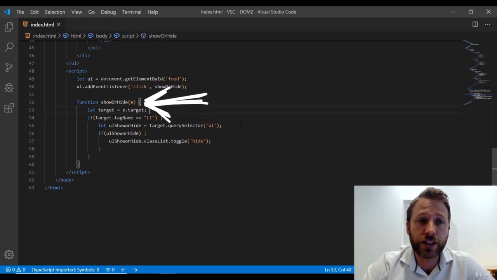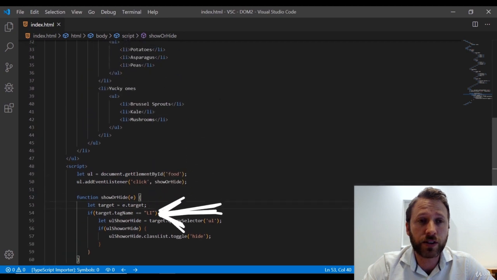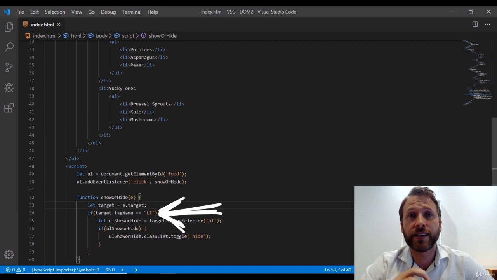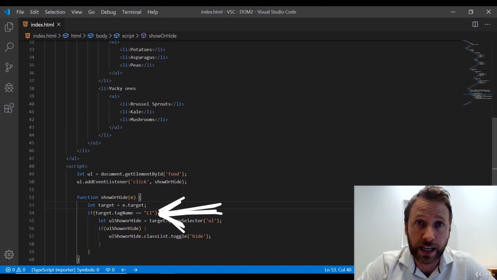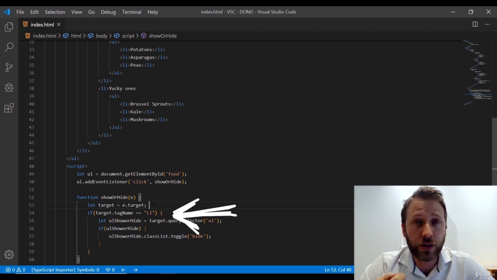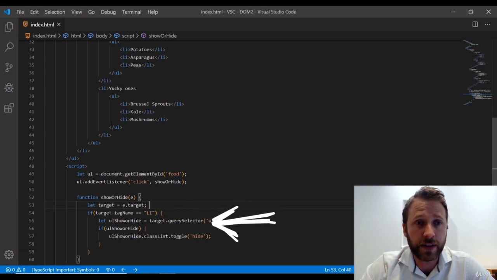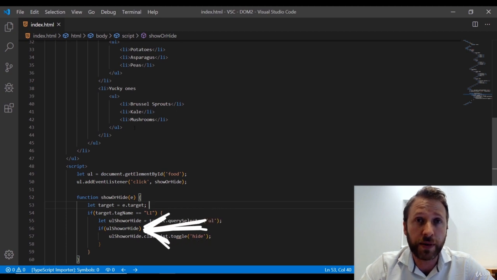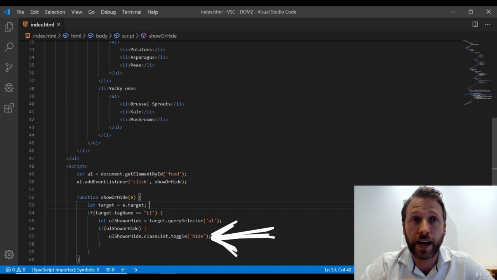The show or hide just checks that the item we've clicked on is in fact an li tag, because we don't want things hiding and displaying when we click randomly on a page. It has to be very specific. We check that it has to be an li tag. We then had to check that it does in fact have this UL element beneath it, and if it does, we want to toggle that class on and off, that class of hide.